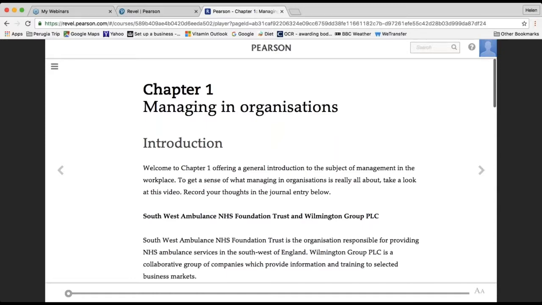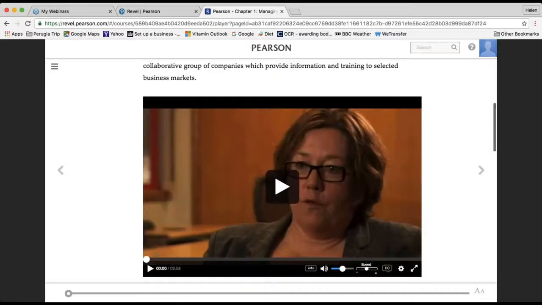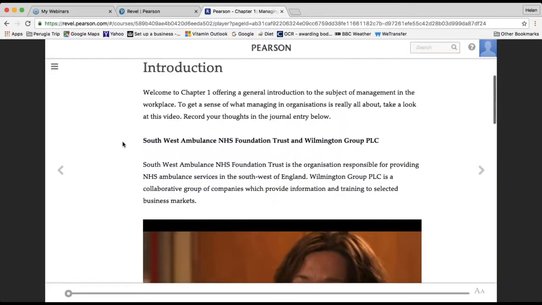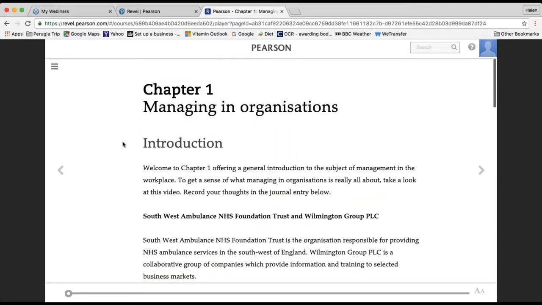Firstly, each chapter opens with a short video. For example, this could be someone in industry discussing strategy in the real world. It's designed to engage your learners, to hook them in, set the context, and really bring the topic to life for them. Some things to talk about while we're looking at this first screen.